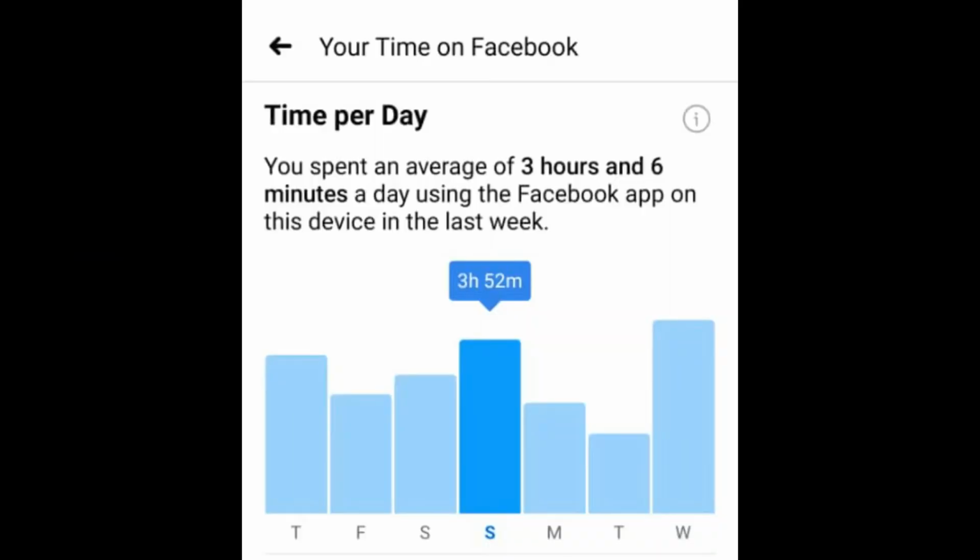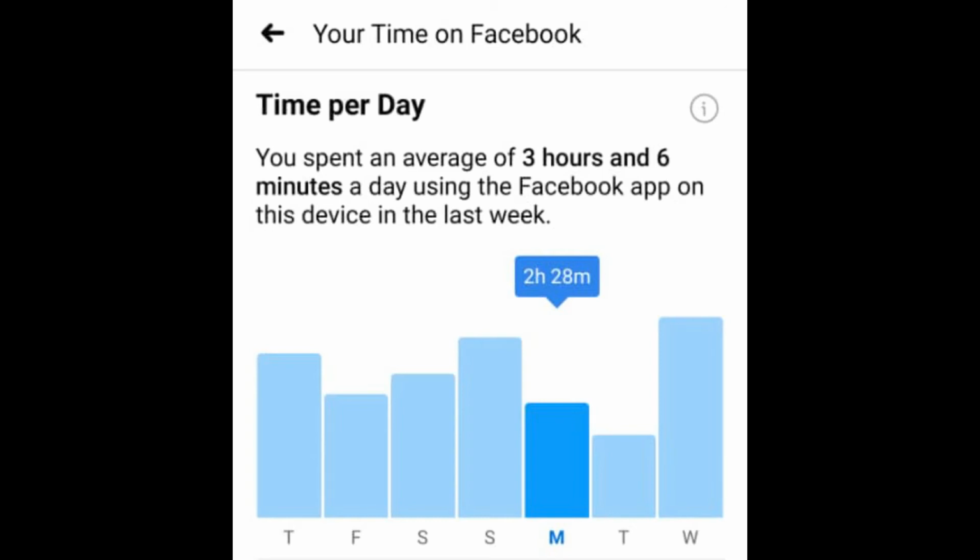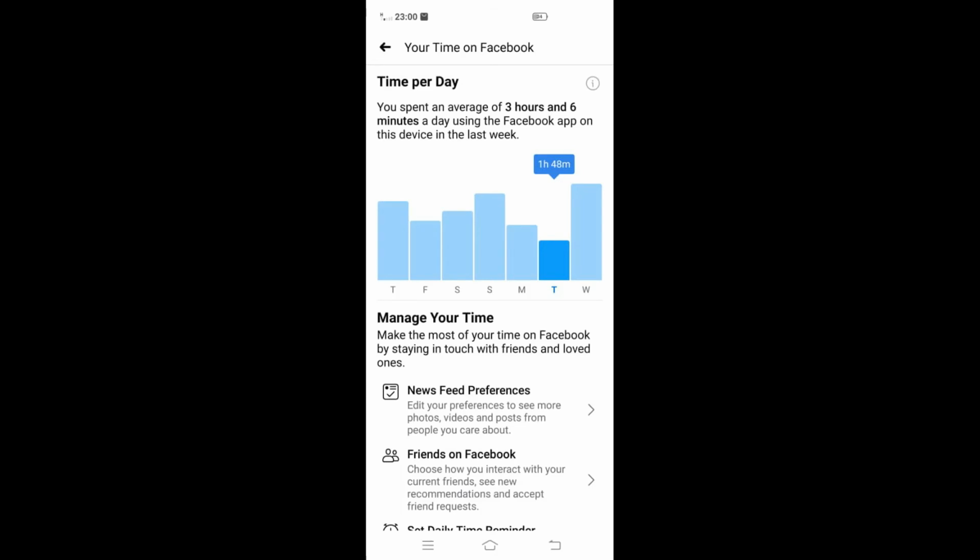On the fourth day, she spent 3 hours and 52 minutes on the Facebook app. Meanwhile, on the fifth day, she spent 2 hours and 28 minutes on the Facebook app. On the sixth day, she used an hour and 48 minutes on the Facebook app.